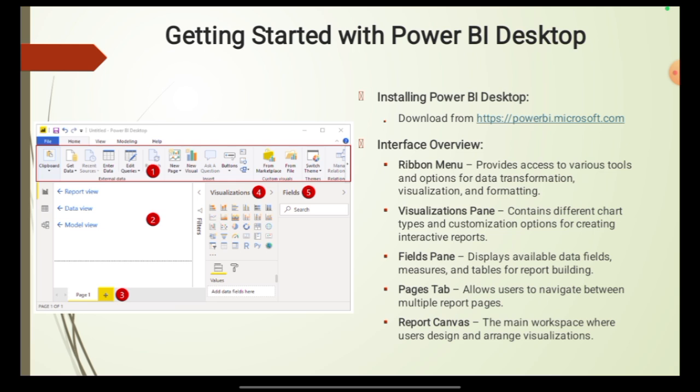The provided image shows the Power BI desktop interface highlighting its key components. At the top, the ribbon menu provides various tools for importing, transforming, and visualizing data. The left side displays the report view, data view, and model view options, which allow users to switch between designing reports, viewing raw data, and defining data relationships. The Pages tab at the bottom allows navigation between multiple report pages.